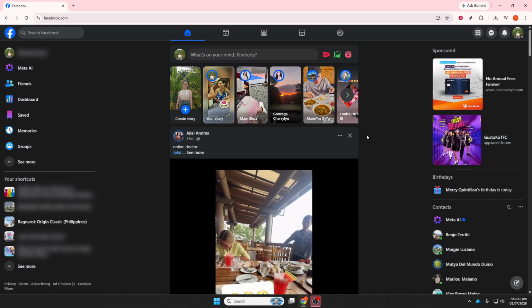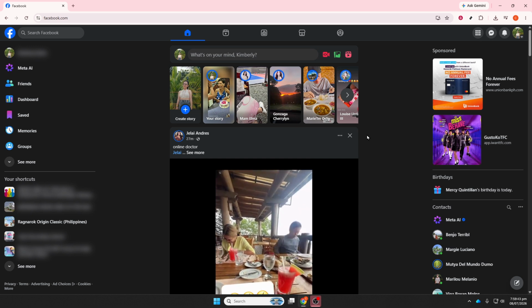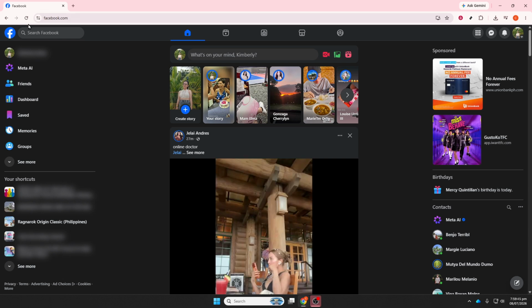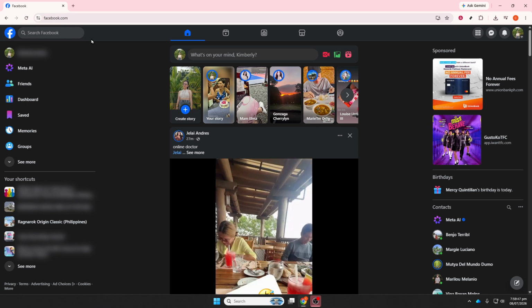Once that's done, restart the app. Fully close Messenger instead of just minimizing it, then reopen it and check whether the switch account option is working again. This helps refresh the app and can solve small temporary bugs.